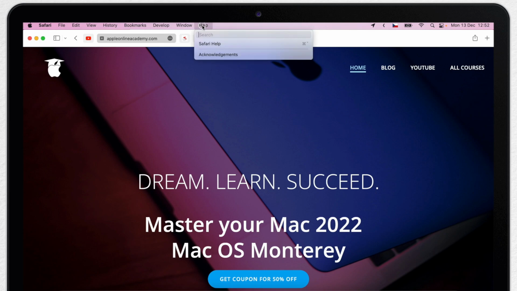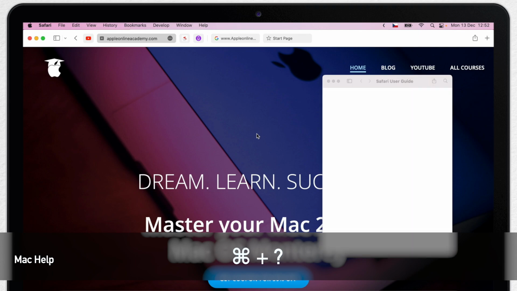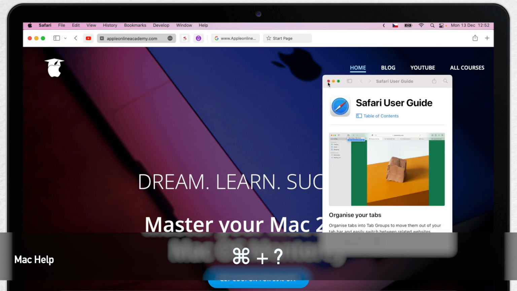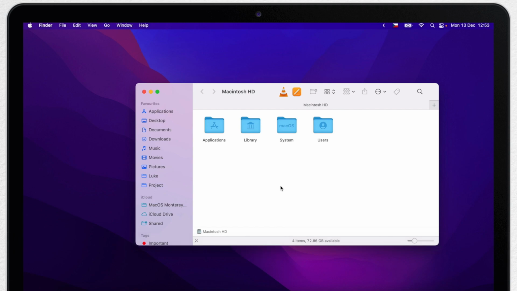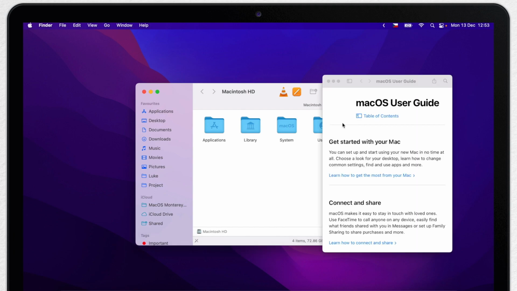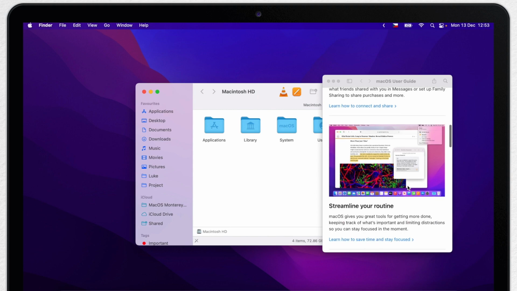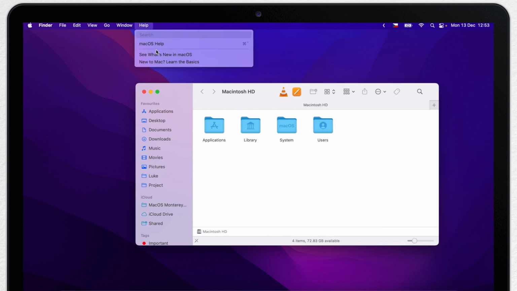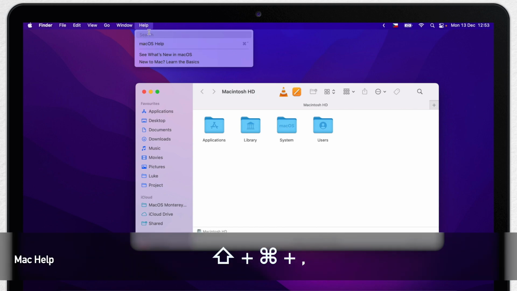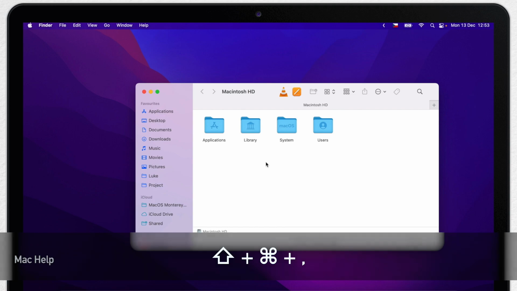That was preferences, but if you need some help, the combination of Command and question mark will open Mac Help. Most of the applications have the help menu included and you can quickly access it with this shortcut. Just note that on different keyboards you might need to include Shift to type the question mark, as it is on my keyboard. So this shortcut in my case will be Shift, Command and Comma.